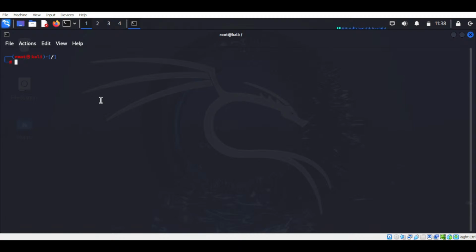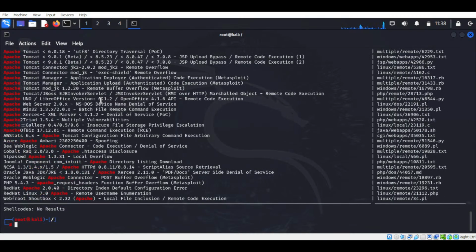Okay, now our practical session starts. If you type here searchsploit, then type Apache. Simple. First is basic search. It searches for exploits related to Apache. Apache is actually a server.